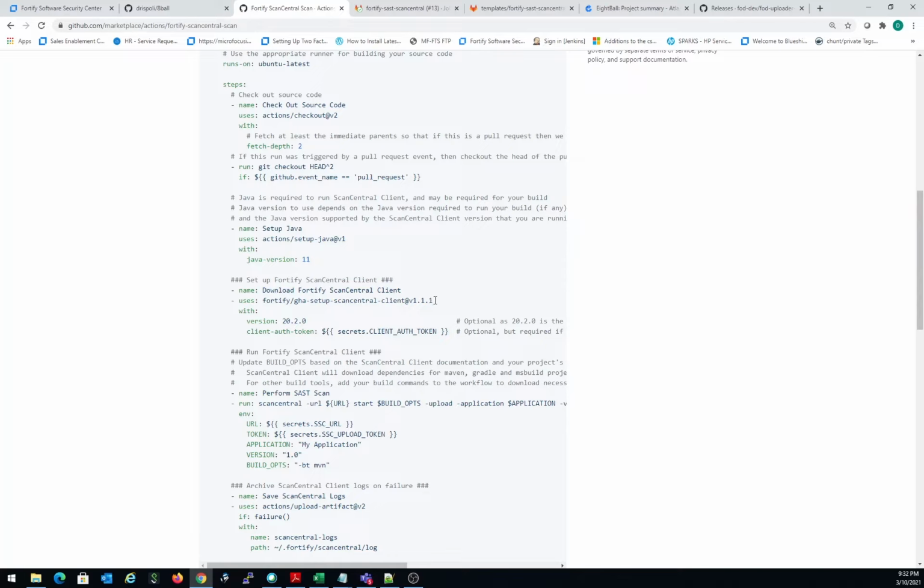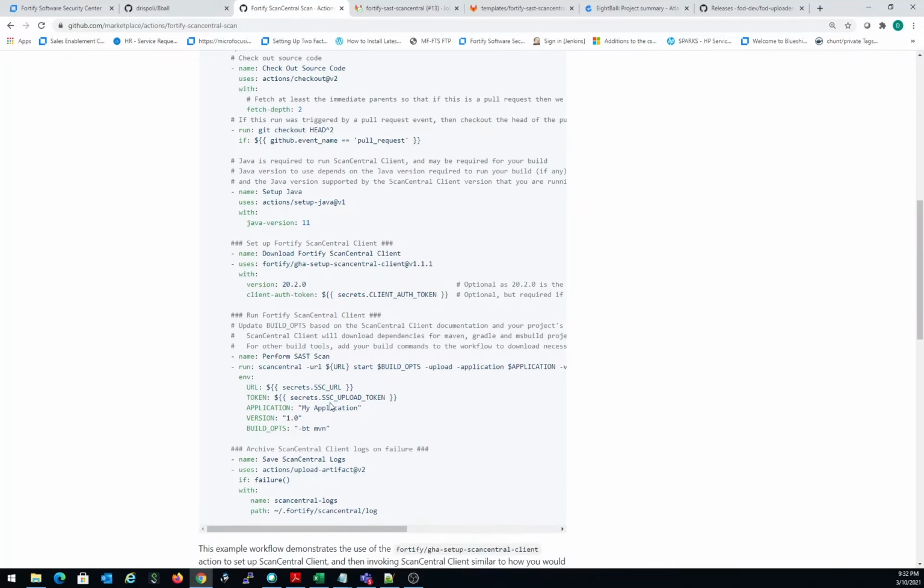You'll be using a GitHub Scan Central client that will be provided for you in the most current version, and you can create configurations on top of it. So you can override variables, environment variables, and override some configurations.